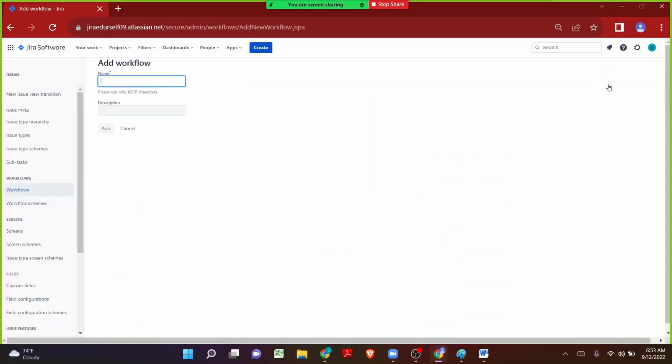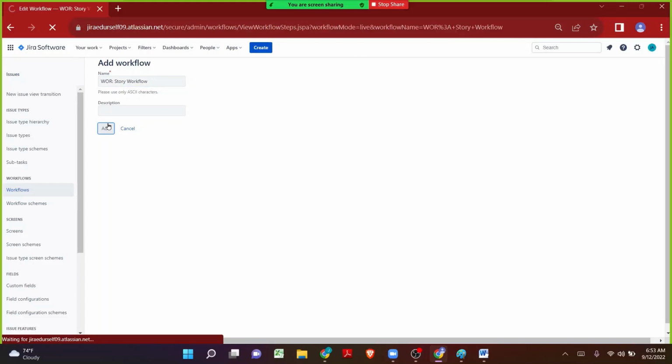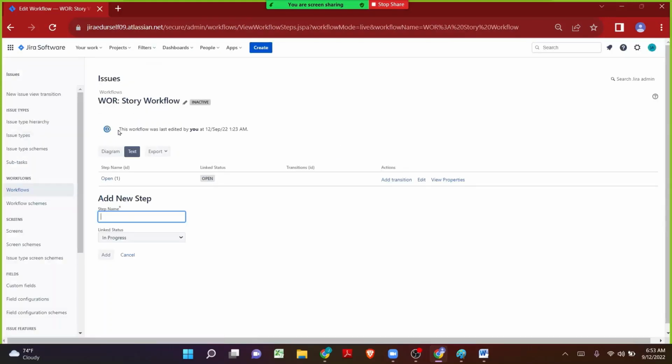And here the very first thing that we can do is to give the name of the workflow. So the project name is going to be workflows. So let me use the keyword WOR, and it is going to be for the issue type story, and we are going to create a workflow. And this is the name of the workflow that I have given. So let me click on add, and then it's currently in the text mode, so let me navigate to the diagram mode.